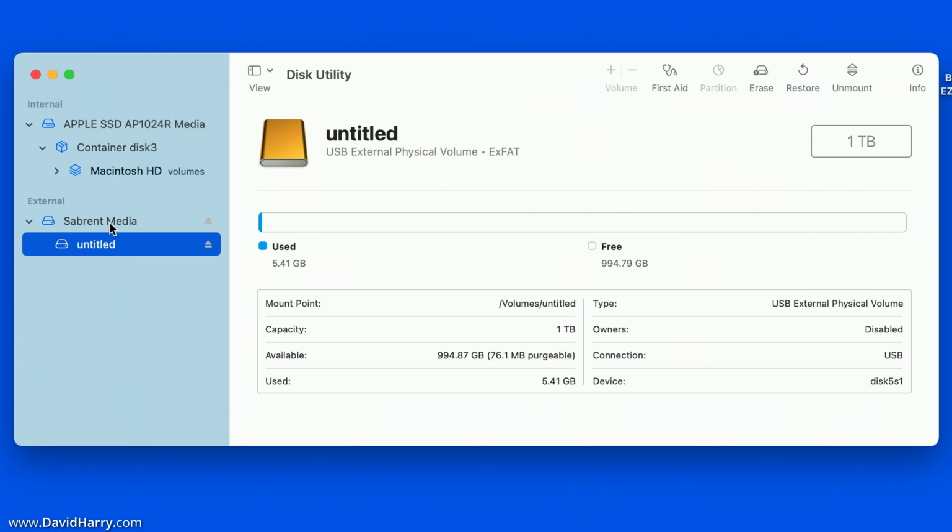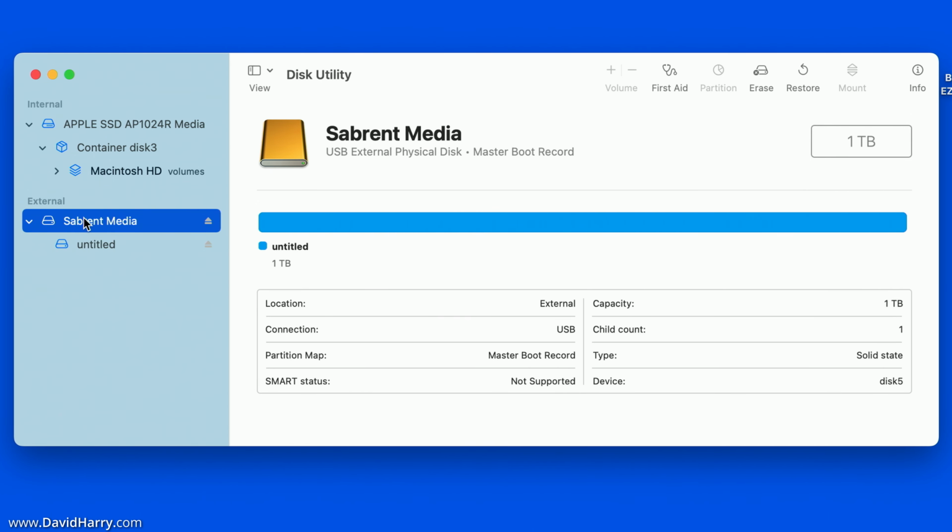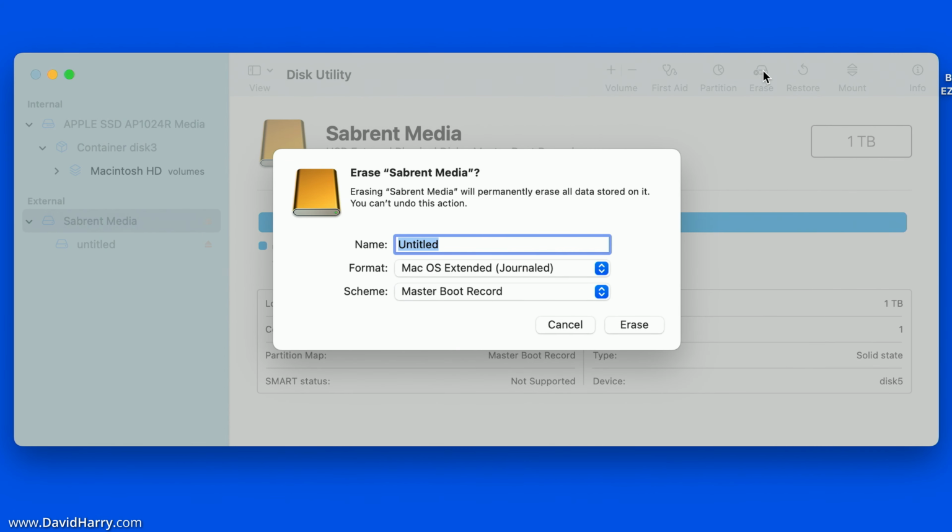So what we need to do here is make sure we click on the top level, which is the Sabrent Media there. And then we come over to Erase. Now, what I'm going to do here is format this to exFAT. Sorry, just one quick thing, actually. When it says Erase, it means format on the Mac. Anyways, what I'm going to do is format to exFAT. And the reason why is because I'm going to be using this drive with a number of other devices, including Android, Windows, and a few other things like Chromebooks and stuff like that. So you're always best using exFAT, because that's going to be the most compatible file system to use across multiple devices.